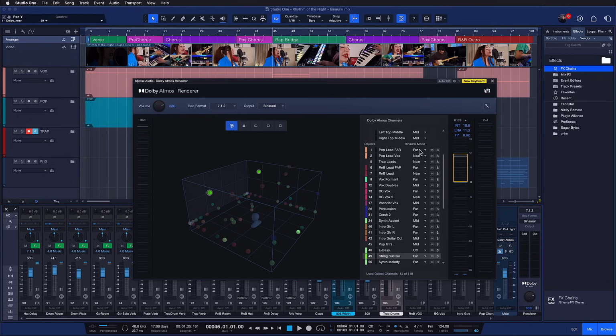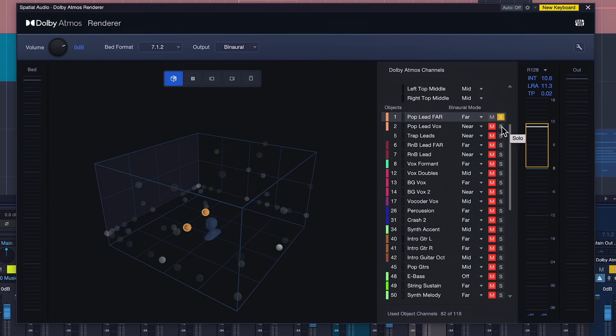I already spent so many hours in this project just exploring the channels and understanding the automation and everything that's going on. It's really a trip, but yeah, this is also a great project to get more familiar with the binaural modes. I would recommend you to just use the solo and mute buttons here that you have available on the object channels, switch the binaural modes around and just see what sounds the best.